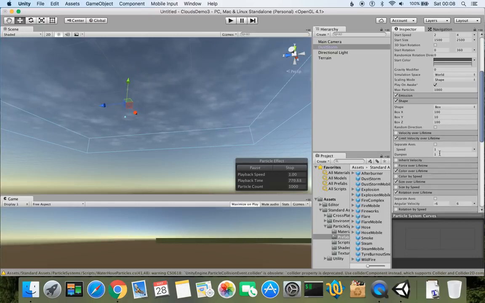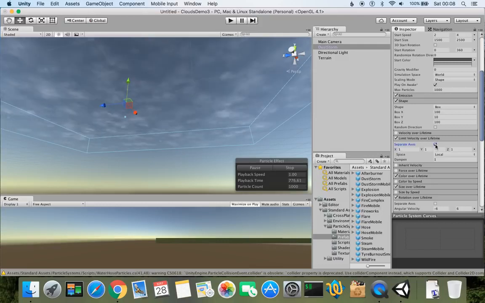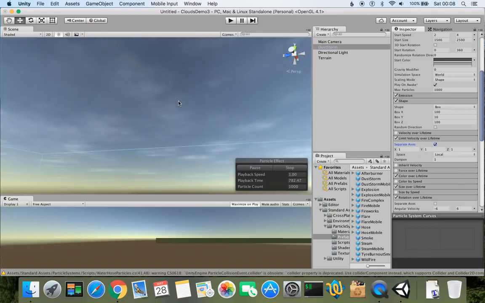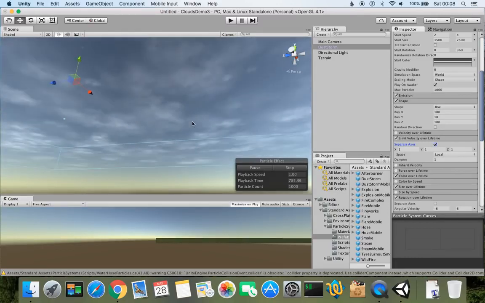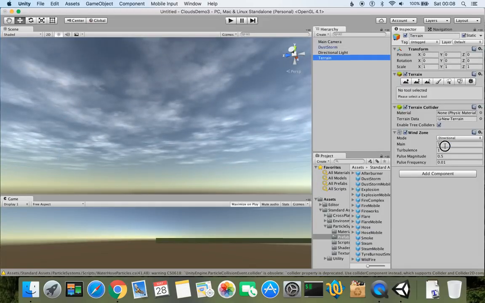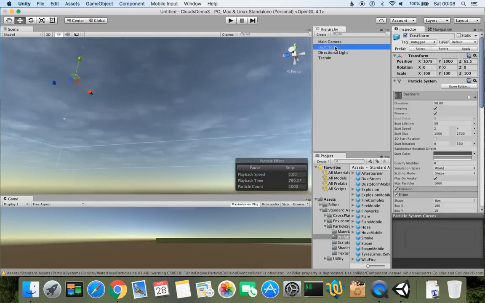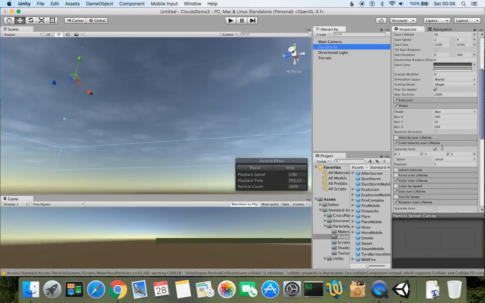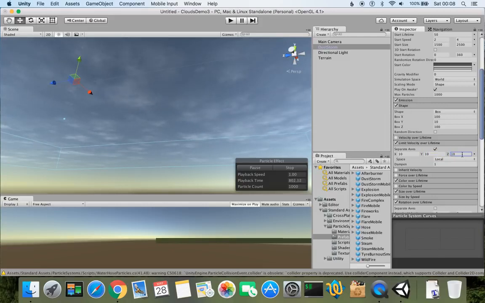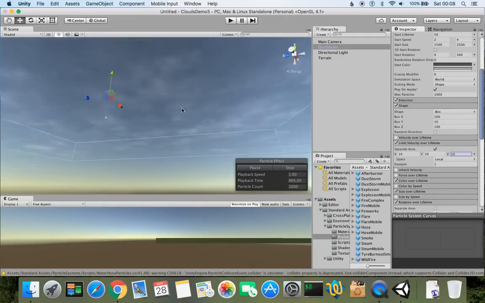If you click this one, and you can also do separate axis, this one will give a little bit better thing. And I think now you can increase this one a little bit more, and also let's see, let's put a little bit larger values.